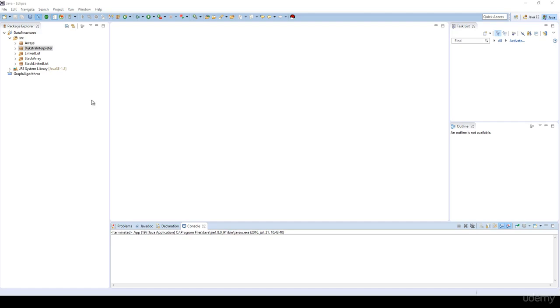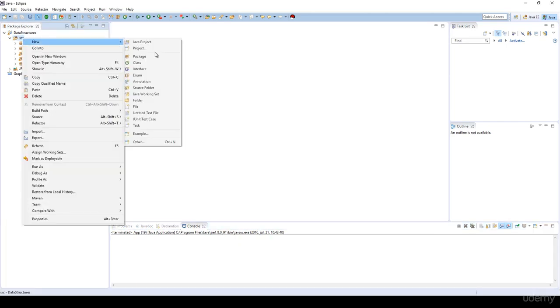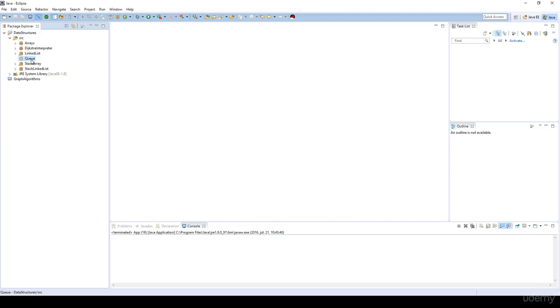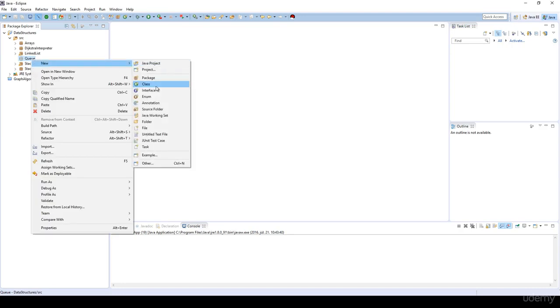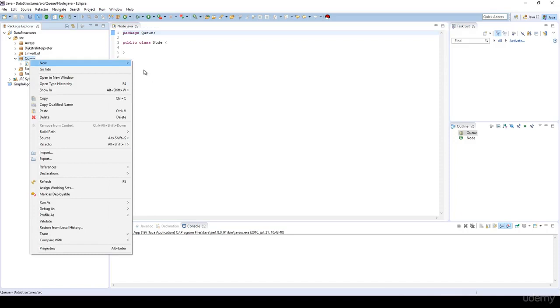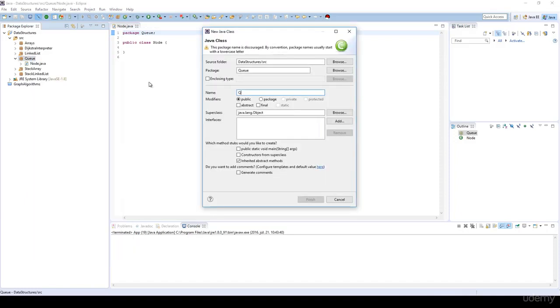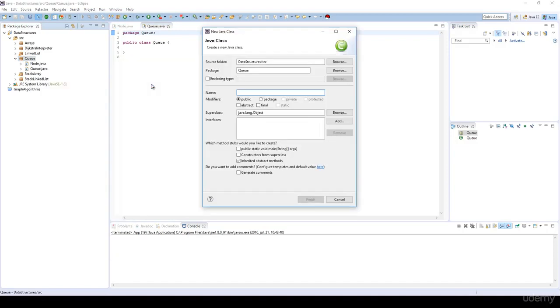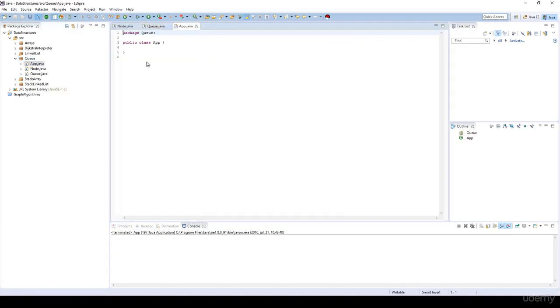Hi, in this video we are going to talk about the queue abstract data type implementation, and we are going to implement it with the help of linked lists. So I'm going to have the queue as a package. I'm going to have a class node, a class queue, and the standard application.java, app.java, from where we are going to test our application.